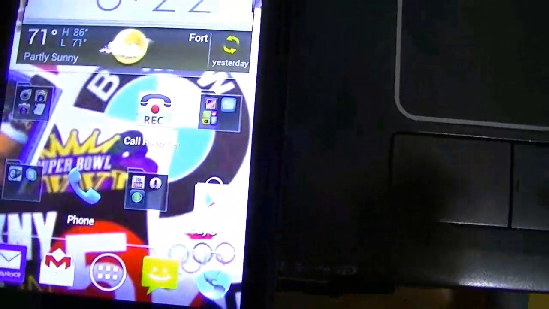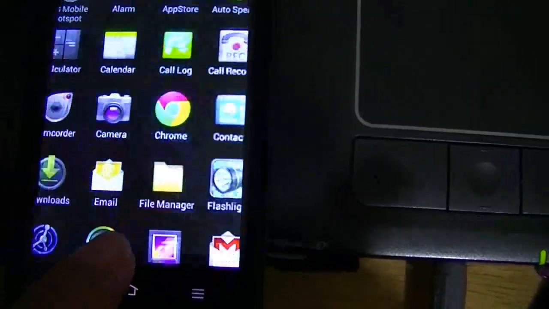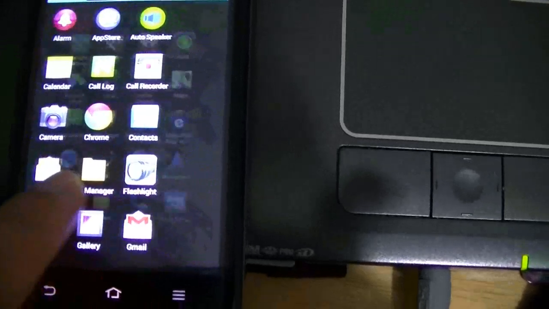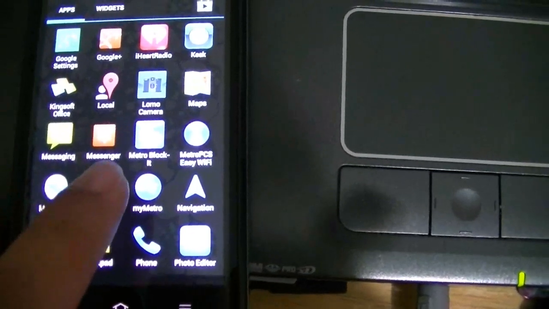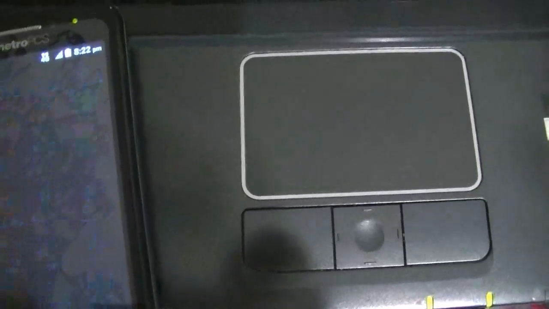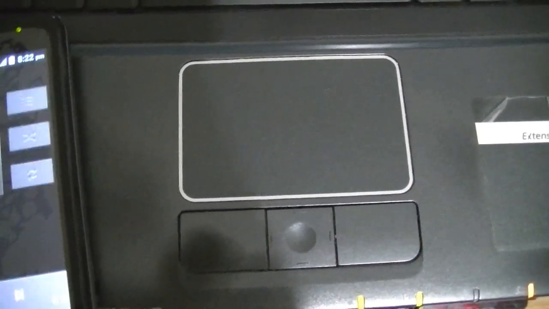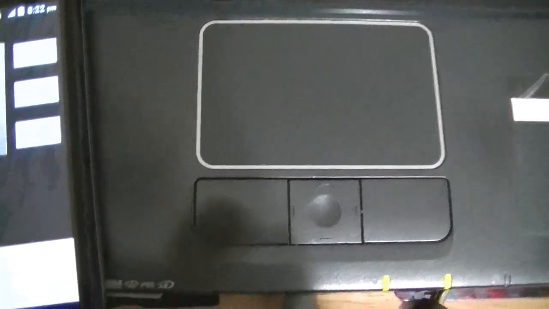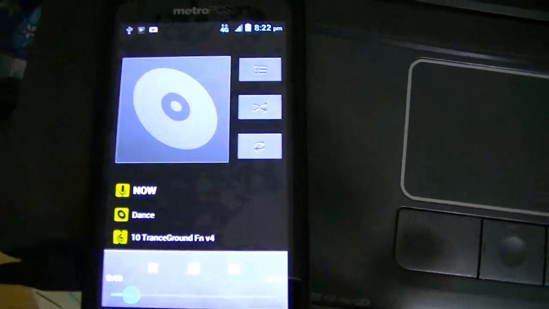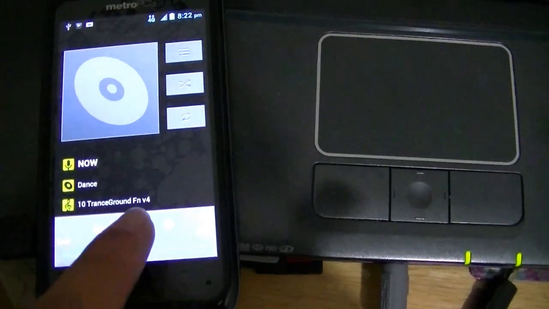And then what happens, it shows up, or you go to the music app, and it shows up in the music. Here we go. There you have it. Music.